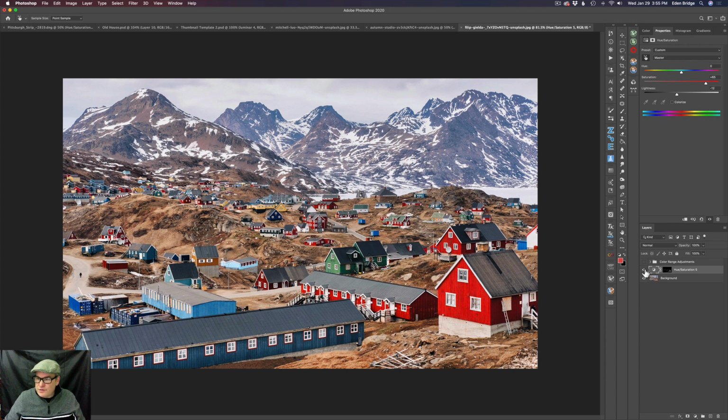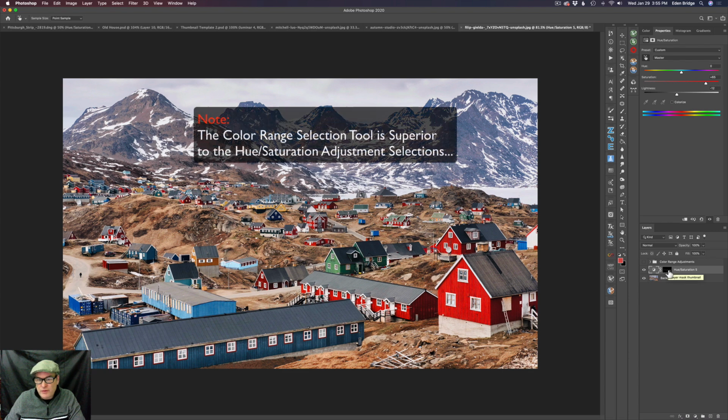Now let's toggle this eye right here. So here's the before and after, but you notice it's affecting every red tone in the image. Now, if I hold the shift key down and click on the mask, it'll shut the layer mask off. And look what my adjustment would look like without the mask.